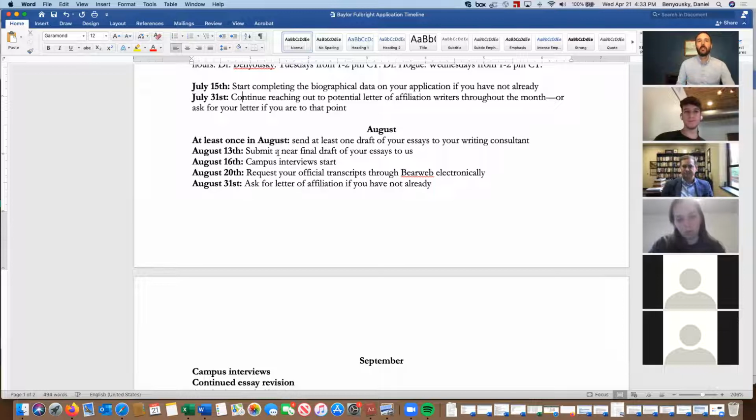Now, about the interview. The reasons behind the interview are twofold. It's not to weed people out. There's no limit of the number of people that we can endorse for the Fulbright. So the two things that we see as benefits of the interview are to provide you with further feedback on your application.